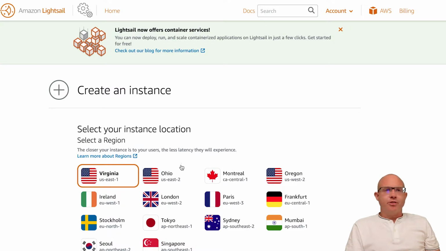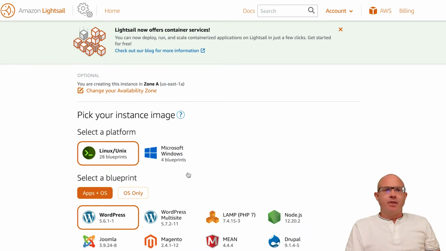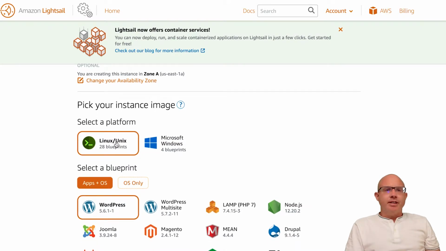Now you can choose your instance image. You can either use a Linux or Unix instance or a Windows instance. By default it will be AWS Linux. I'd recommend keeping this as is unless you have specific needs and know what you are doing.